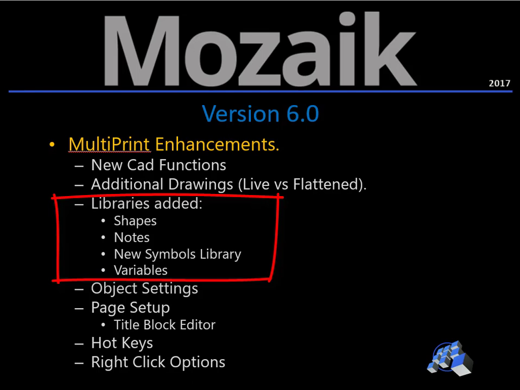We've created and added a new symbols library so that you can import your logo or any other type of symbol that you want to add to drawings. And we've added a variables library. So we've taken all of the information on the job tab, the room tab, and the settings tab and made that available in a variable form that you can add to your title blocks or just drop straight on a page. And we've added a new page setup screen which allows you to design and select title blocks.